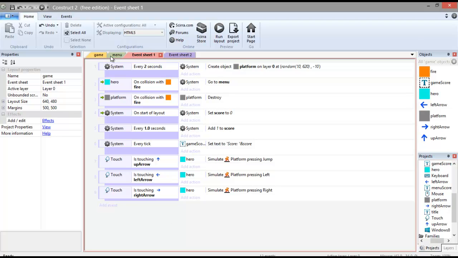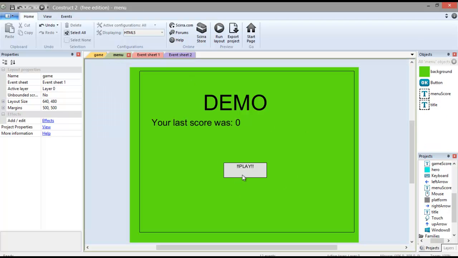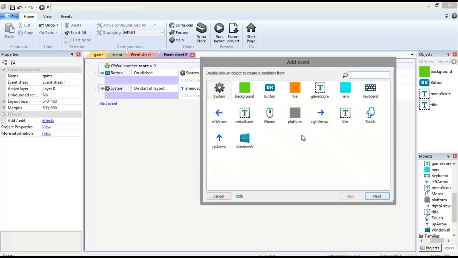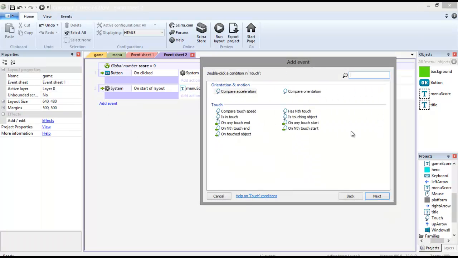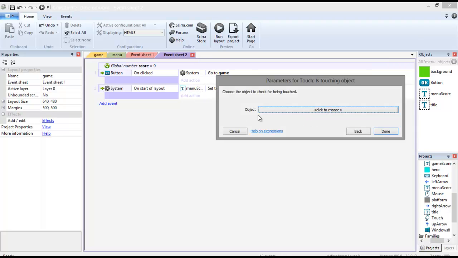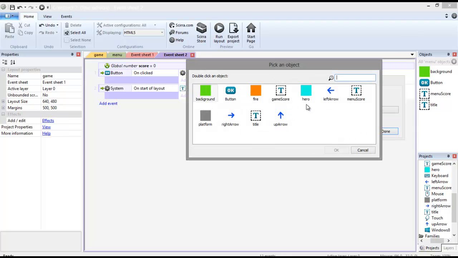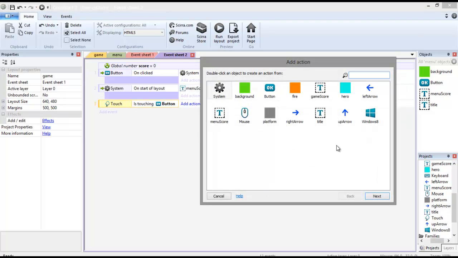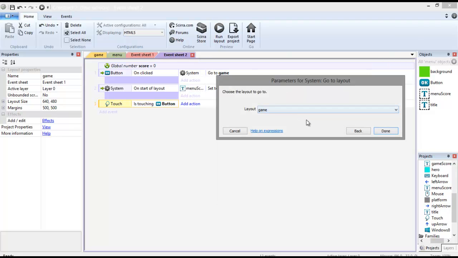The last thing we need to do is go back to our menu, because we also need to add touch to this button. So go to event sheet 2, which was the menu layout. Go to add event, touch is touching object, and that object this time will be the OK button here. Done. And add action. System, go to layout, and that layout is going to be the game.